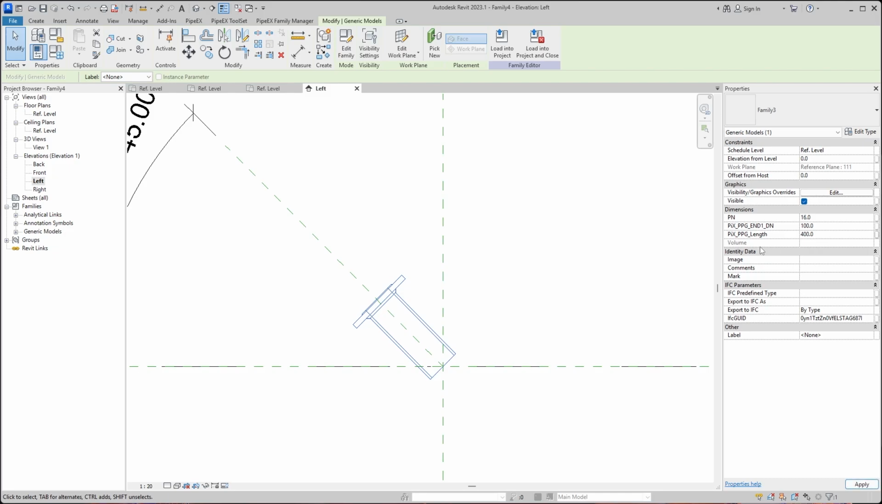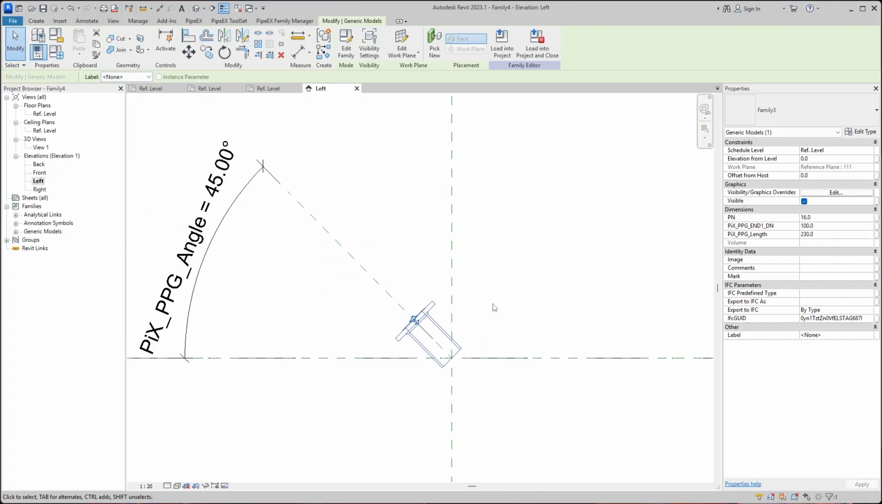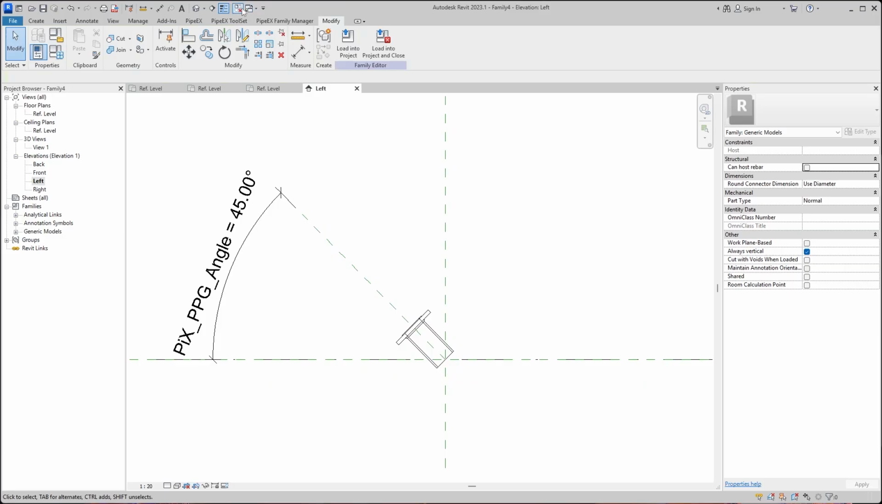Okay. This family works fine. Then we don't need to do additional action, or at least not for now. Let's see how it will go.